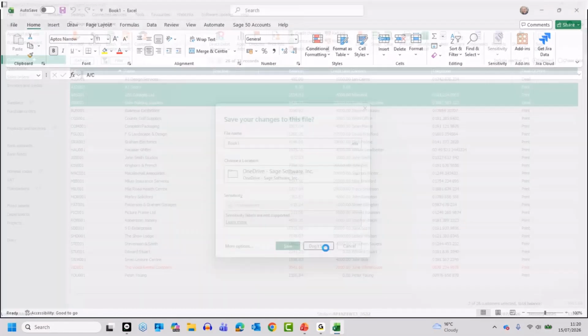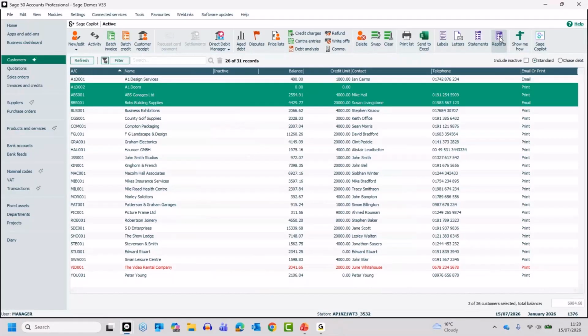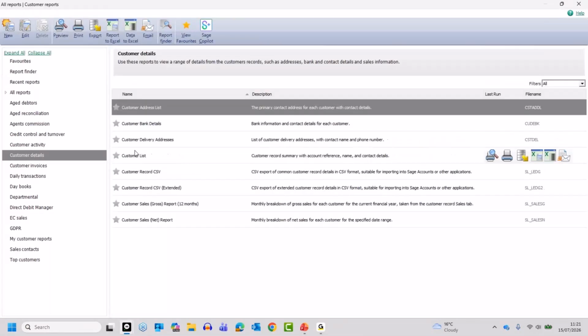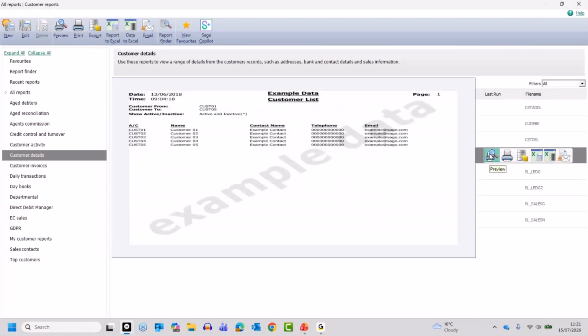Whereas if I just close out of that and I go to run a report, and we'll just choose something like a basic customer list report. Let's just preview it.